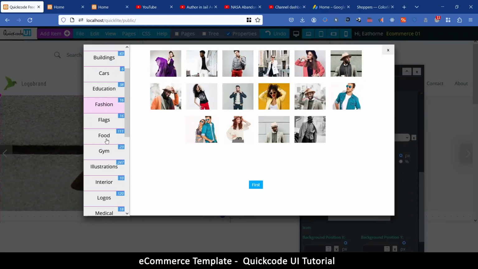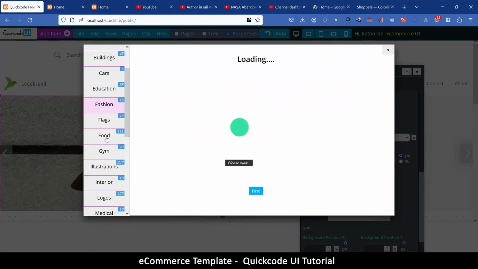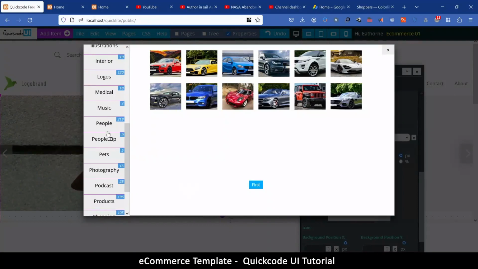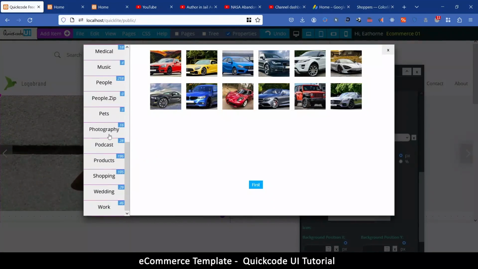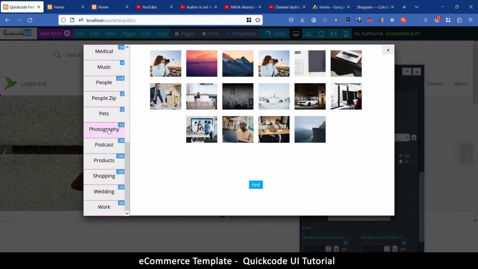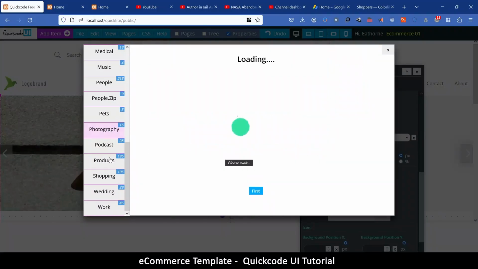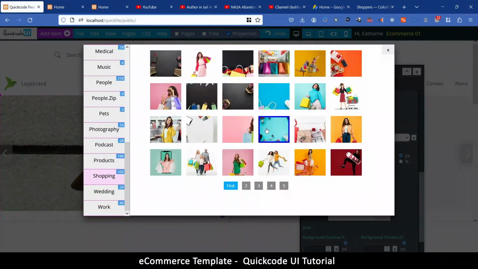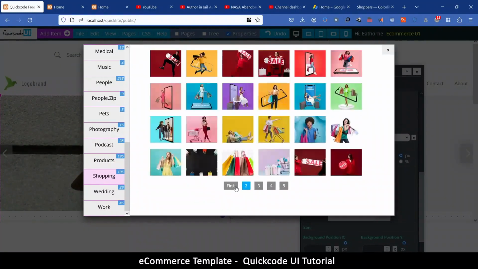So maybe let's try, we have cars. We do have cars, do we? Okay, not there yet. Let's try photography. No. I think maybe shopping. Yeah, that makes sense. So let's try shopping here. Let me see what pictures would do here. Now, choosing pictures is like one of the parts of web design that really takes some time.